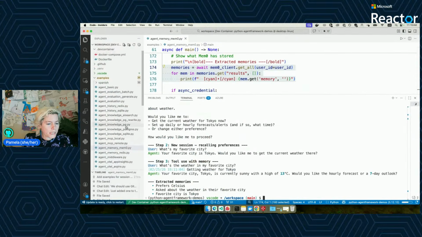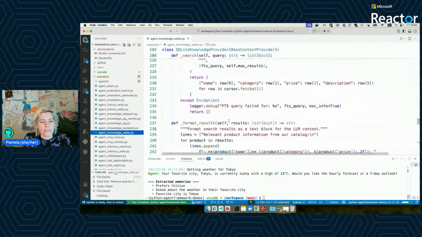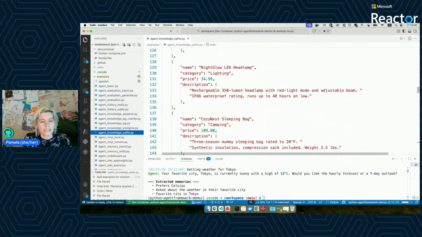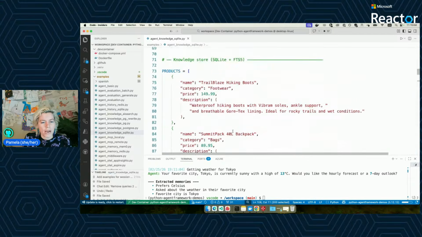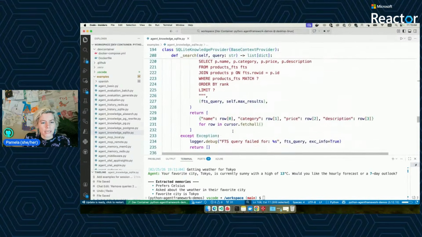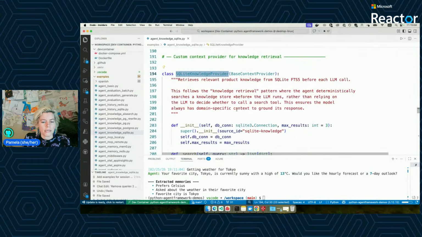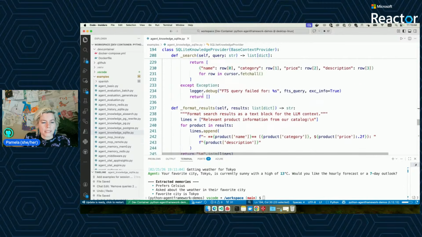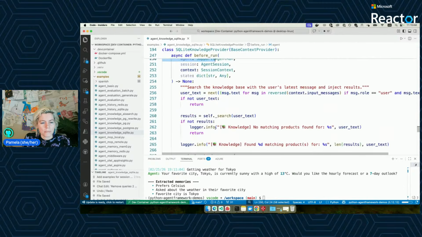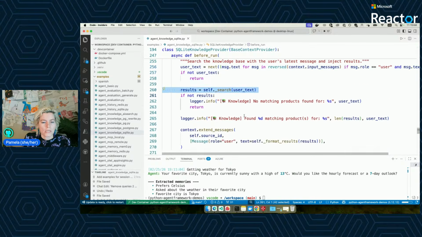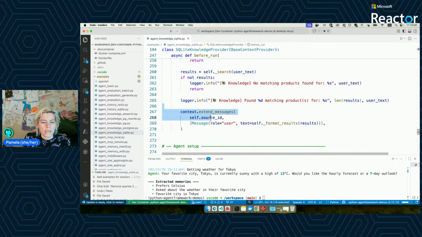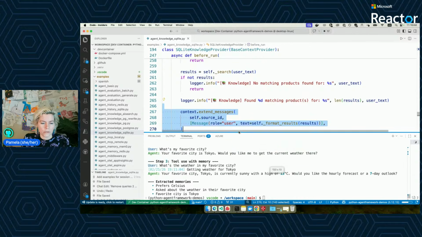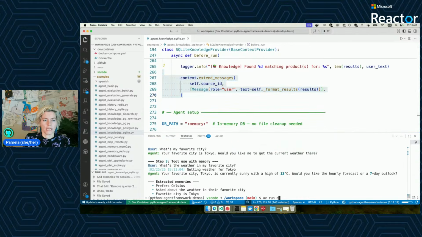So my first example here is with SQLite. I have a really basic SQLite database that just has a bunch of outdoor gear in it. And then I have this basic SQLite knowledge provider that implements the before run. In the before run, we get the user's question. We use that to search. And if we get back results, then we add a message to the conversation that has the results. So let me go ahead and run this.